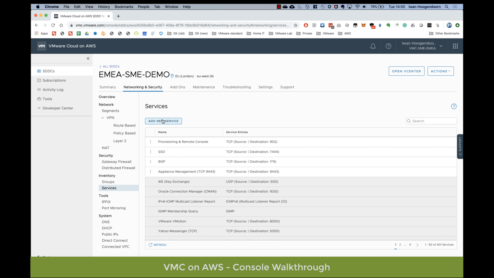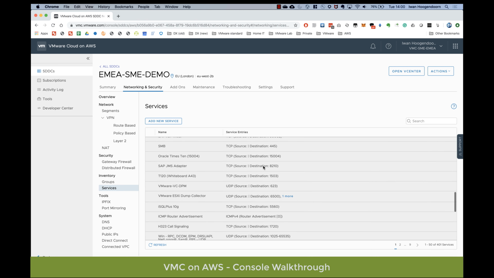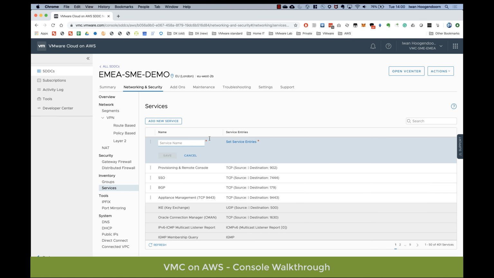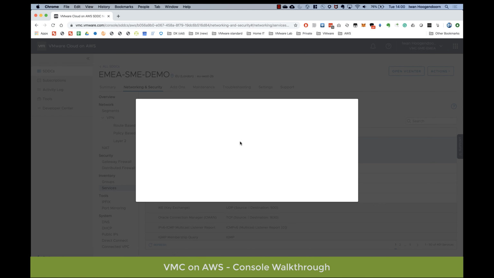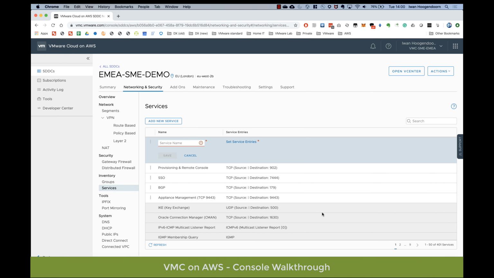Yeah, so I can add a new service. Most of the services are already added, but let's say you have a port which is not specified yet here, you can add it in. So you can add a service, type in a name, and then based on the protocol and the port, you can specify that here. Add a service entry, IP, for example, TCP, source port, whatever, 80, which is HTTP, which already exists, so I'm not going to add it.